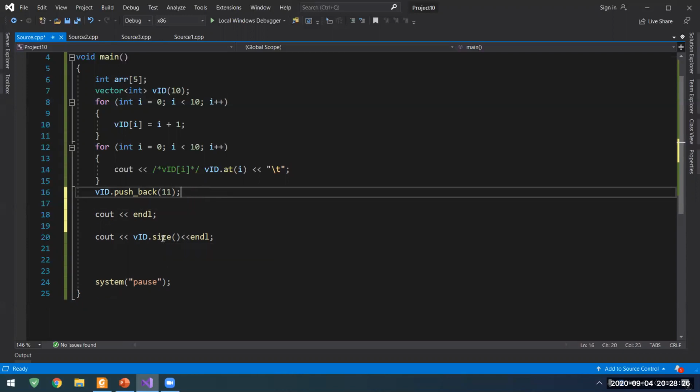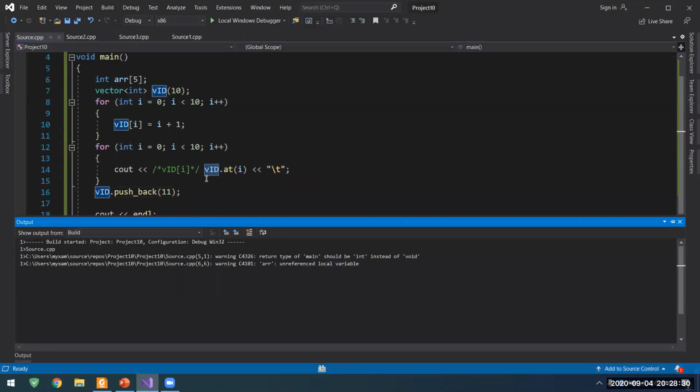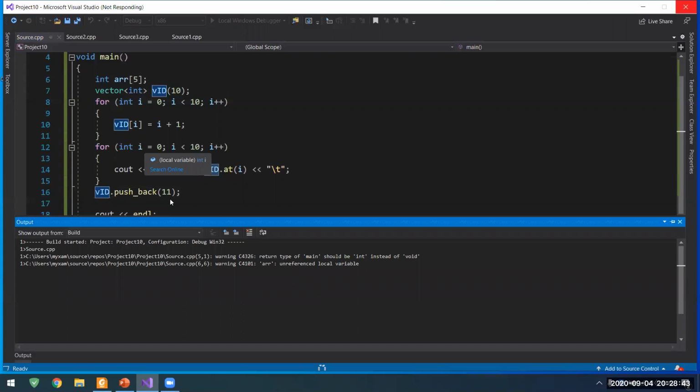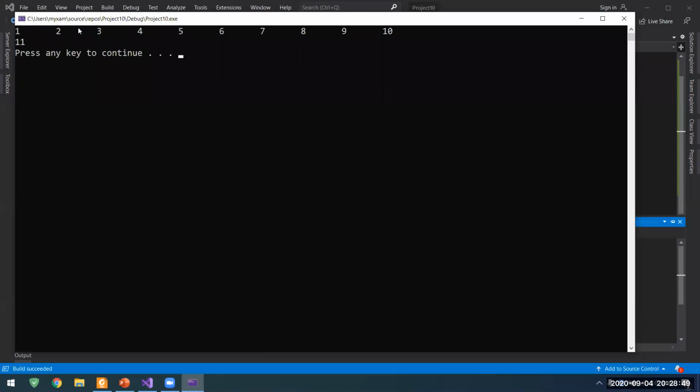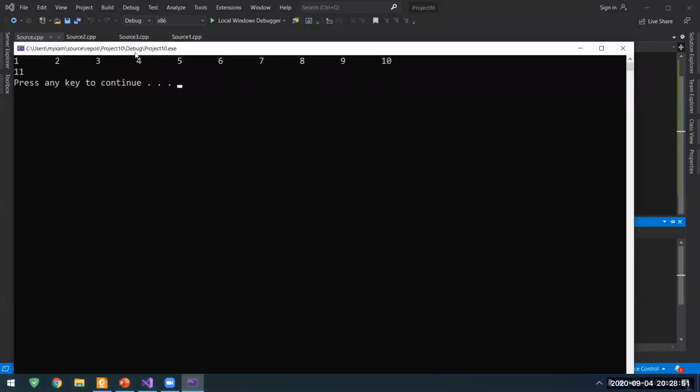Right now, look at the size and look at this. Control F5, I'm running my code. And here in the second for loop, it will start from 1 to 10. It will show me from 1 to 10. There's no cout for the push_back, but the size of the vector will change after this line. So you see here it is 1 to 10, but the size of the vector is what?